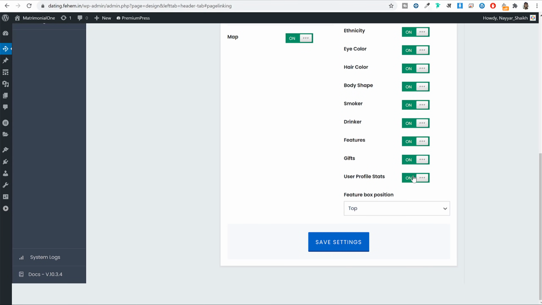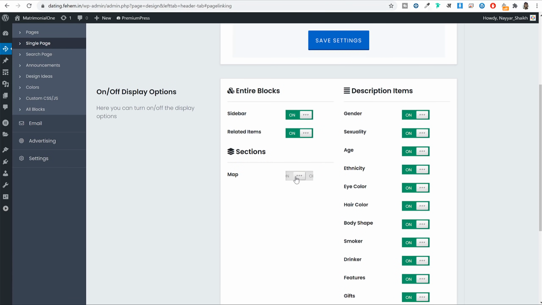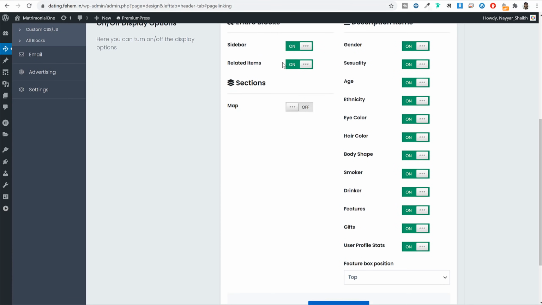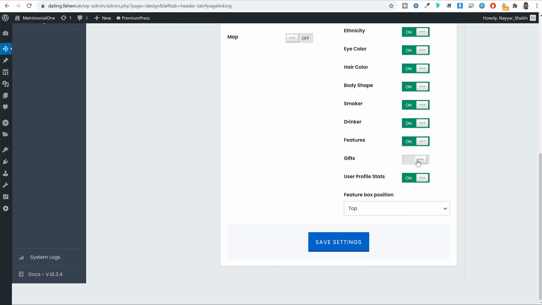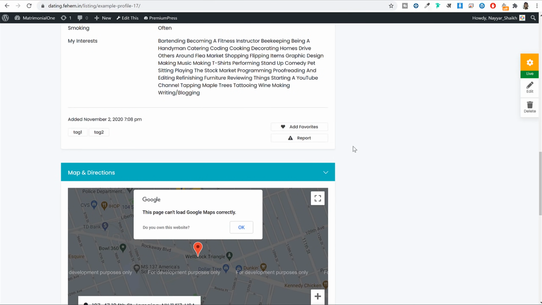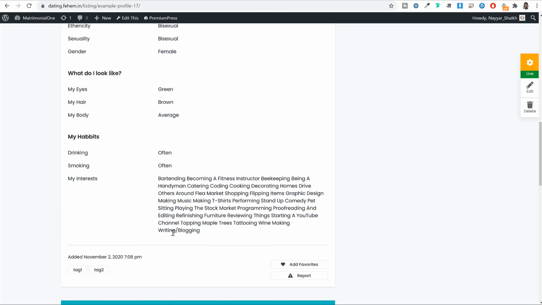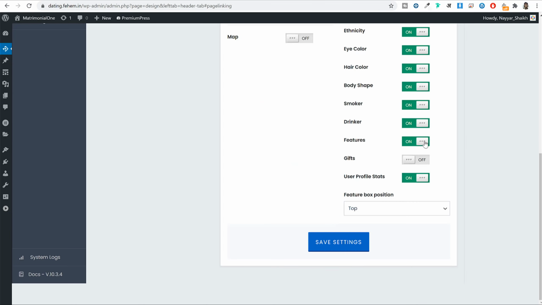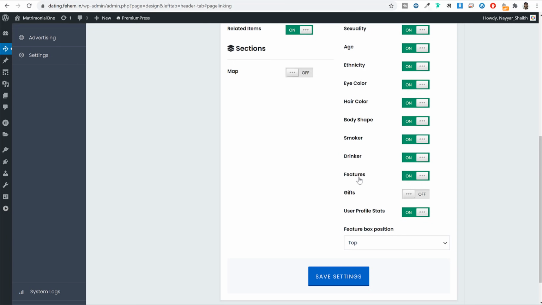And if you don't want to display something on this page, for example this map option, or this sidebar, or maybe this gifts option. When you scroll down, whenever someone receives a gift, it will show at the bottom. This person has not received any gift, so it does not show. But if someone has received one, they can see that option. Maybe if you don't want to display this features option, you can disable it and click on save settings.